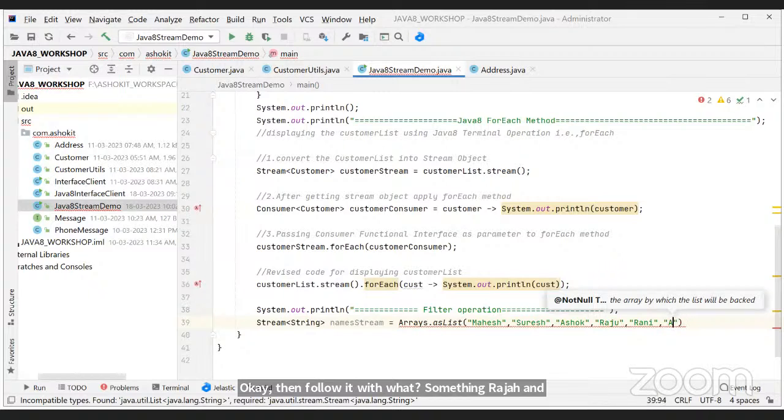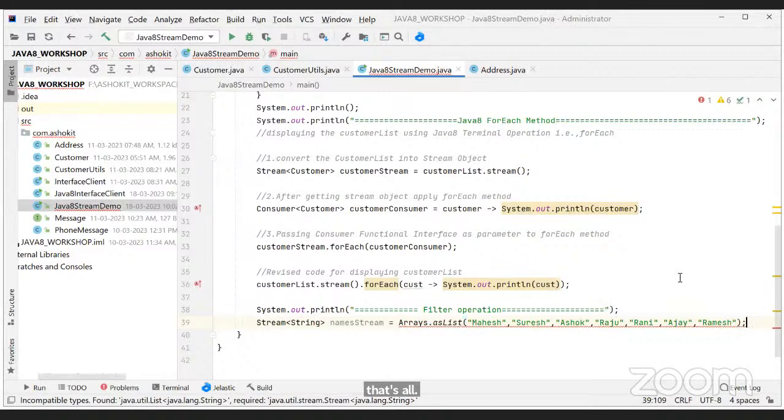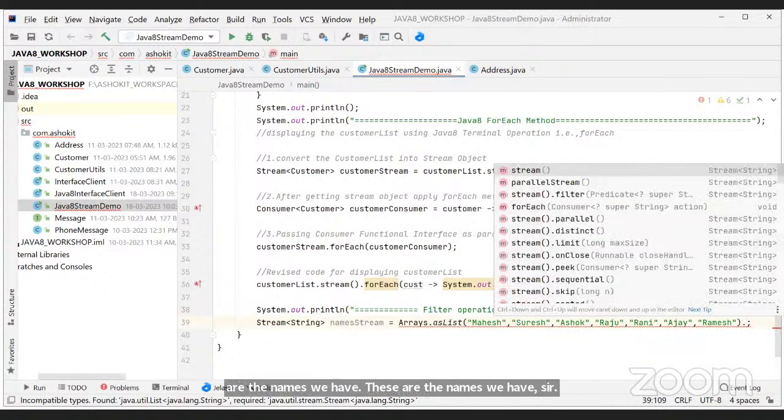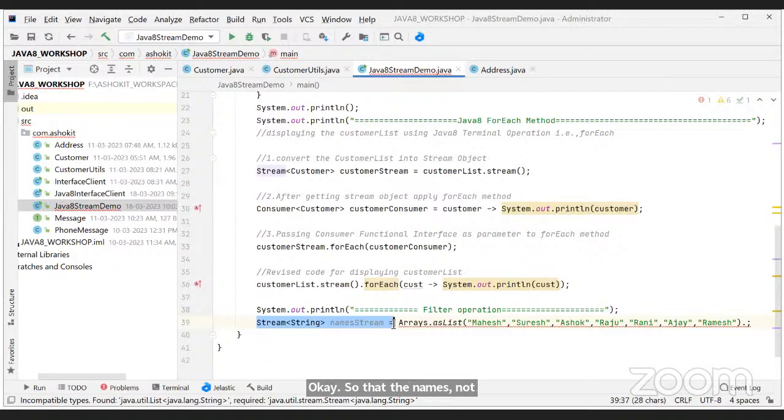Ajay, and then followed with what, sir? Something, Ramesh. That's all. These are the names we have, sir. So that names list, we have some names.